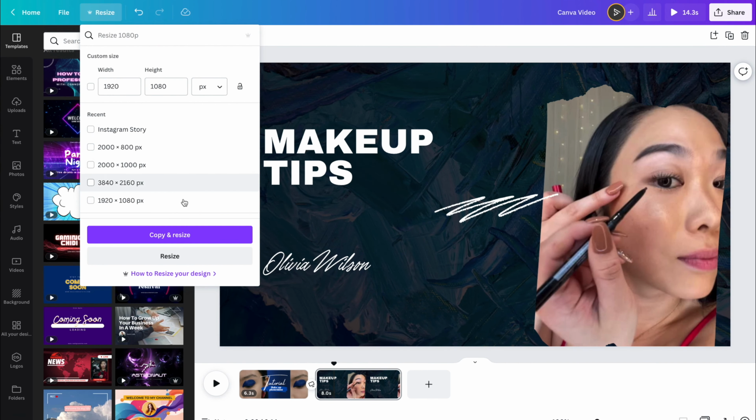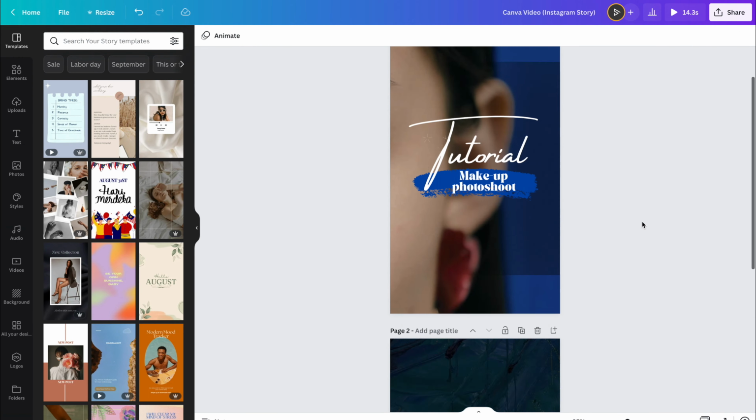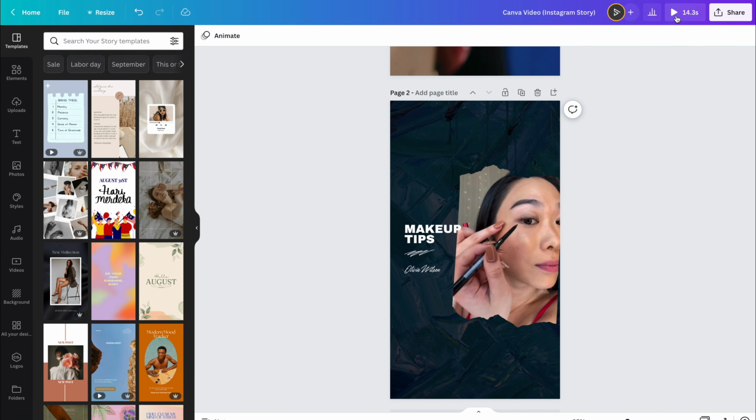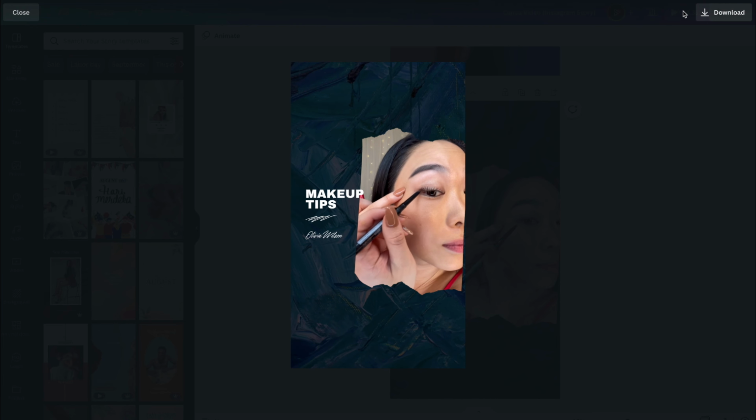Click Copy and Resize to keep your current video unchanged and create a new resized version. Or click Resize if you don't want to keep your current video format. After your video is resized, if you want to make any changes, you can do so easily. Let's preview this resized video. As you can see, the animations and transitions remained unchanged after your video is resized.